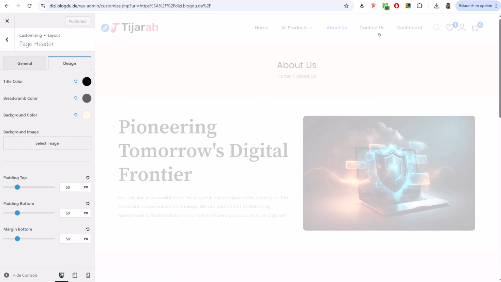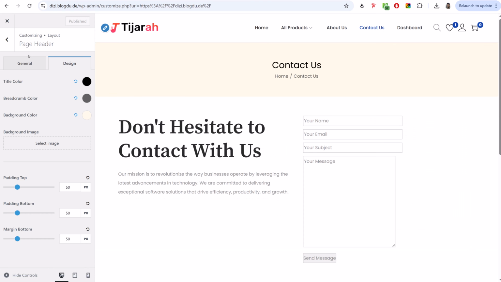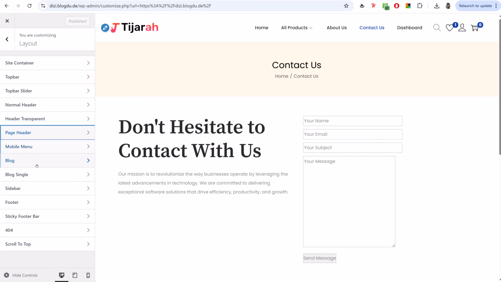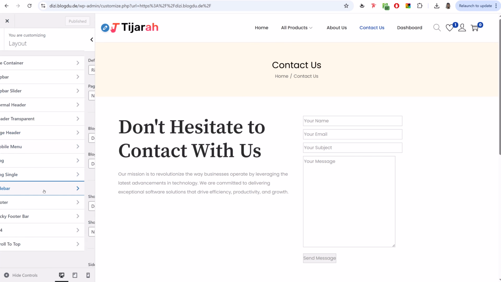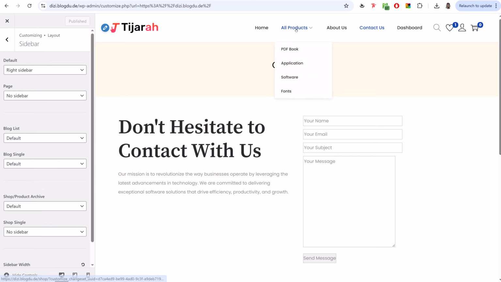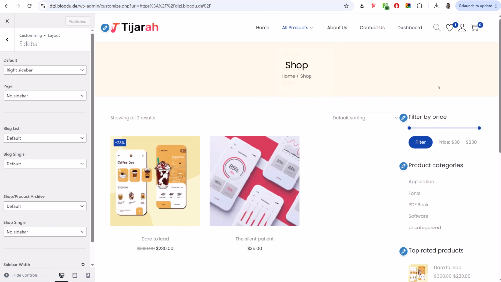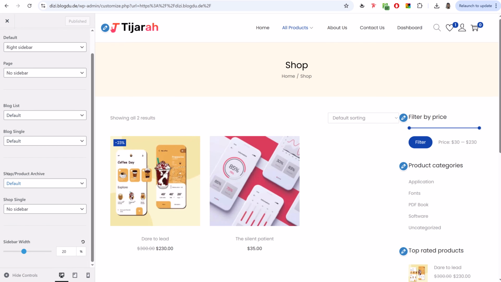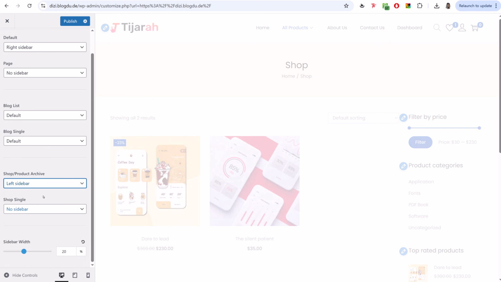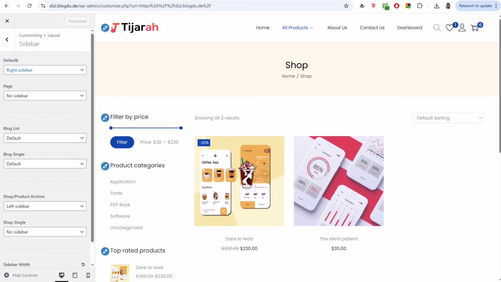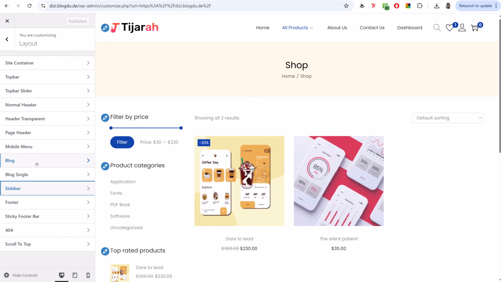But on other pages, the about page, contact page, whatever page you have, it will be displayed. Then we have a sidebar. Under sidebar, for the shop page, we don't want the sidebar at right, we want it at left. So under shop archive, shop product archive, make it left sidebar. All right, done. And then let's see what we have more. Then the rest everything is fine, I guess.